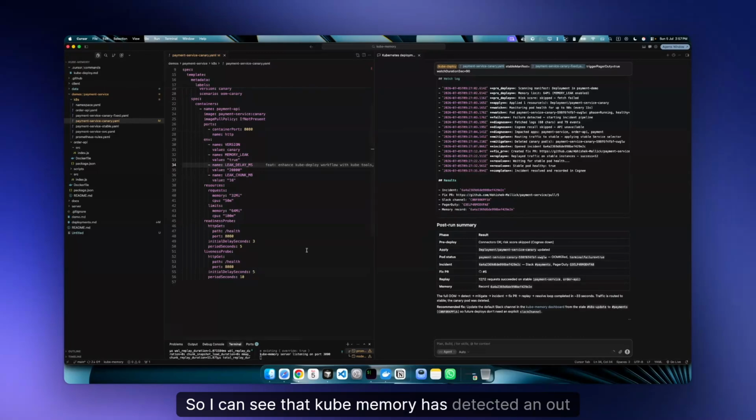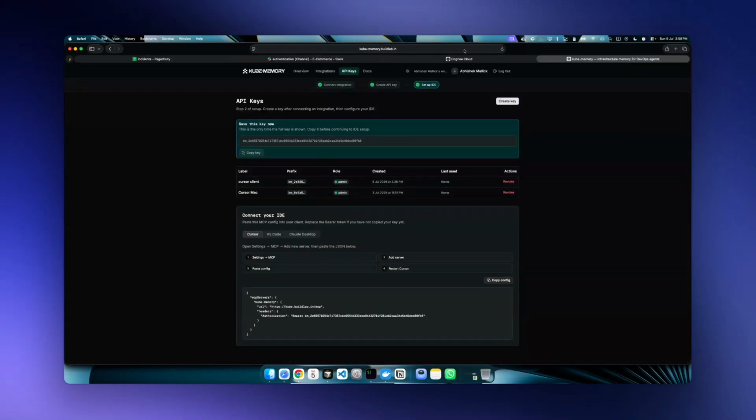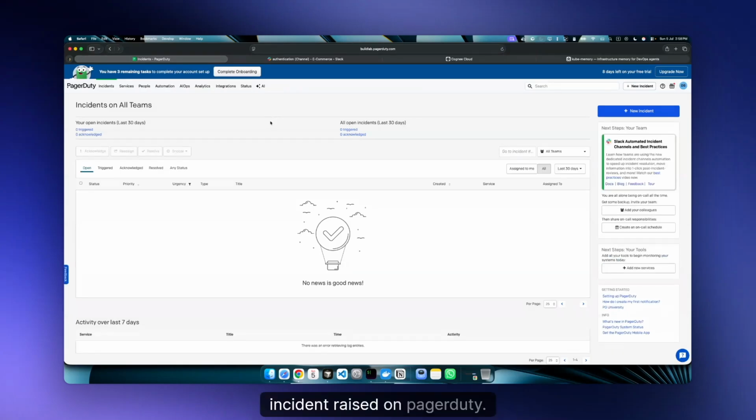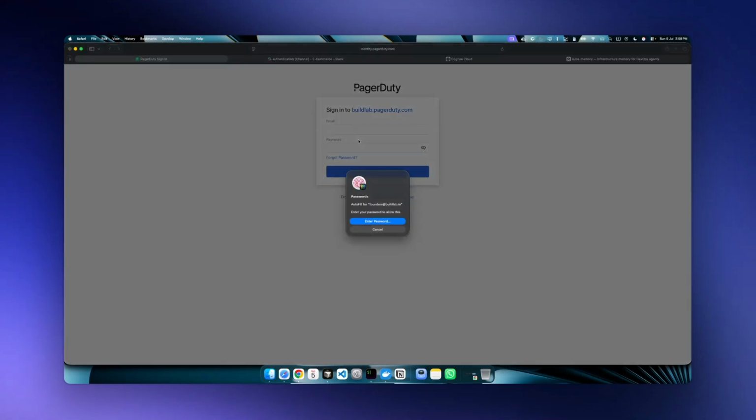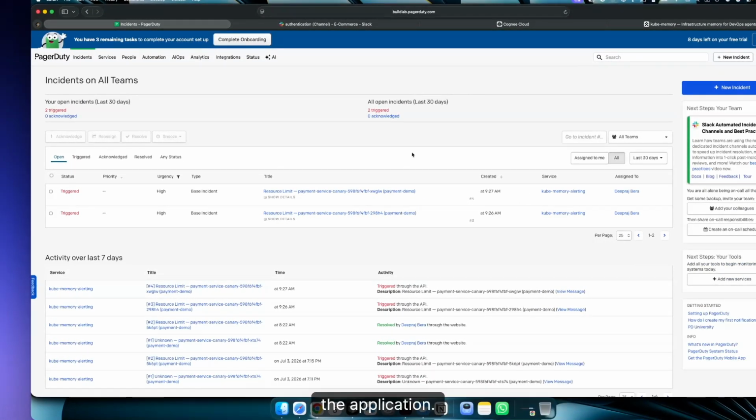So I can see that kube-memory has detected an out-of-memory issue, and it has basically detected and mitigated an incident. Let me go to the kube-memory dashboard to see this in action. So here's my kube-memory dashboard. Let us first check if there were any incidents raised on PagerDuty. Okay, I can see there are two incidents raised for two of the applications.